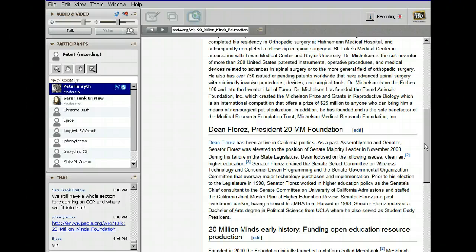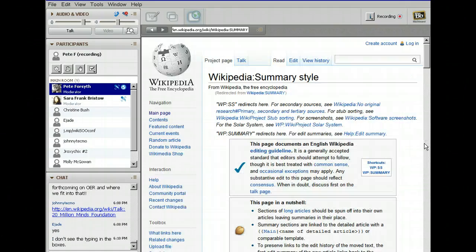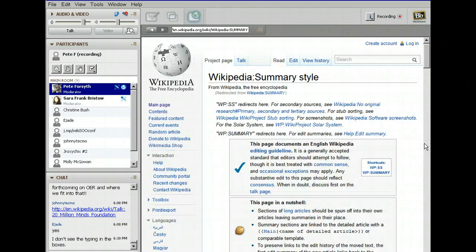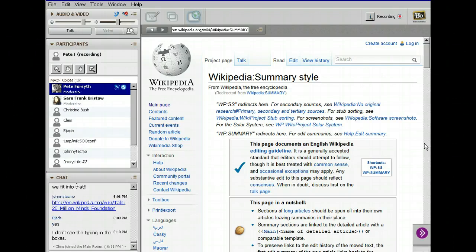Now these shortcuts that you'll see me typing in the boxes, you can always copy. When I hit enter here, you see the actual title of the page is Wikipedia colon summary style, and you see it was redirected from Wikipedia colon summary. So the WP is obviously short for Wikipedia. Oh yes, that's right. Thank you for the reminder. So the way that I pulled up this page was to type in WP colon summary, and that's a shortcut that brings you to Wikipedia summary style.